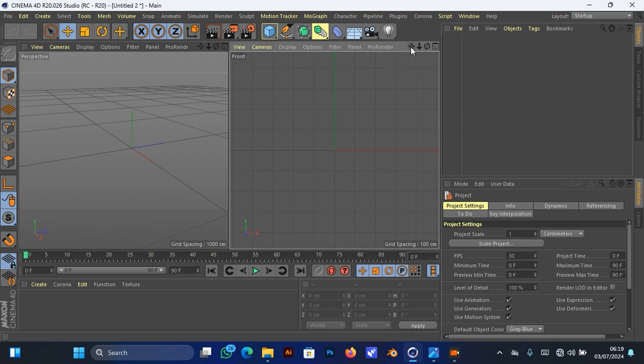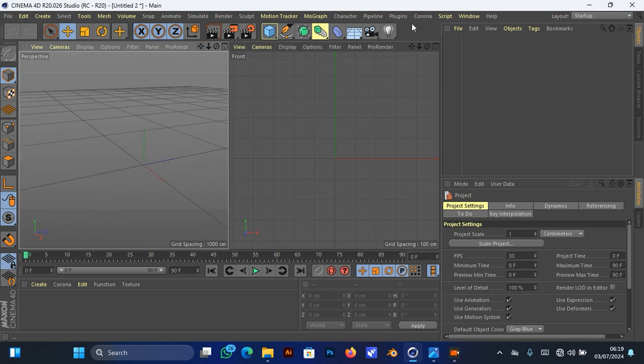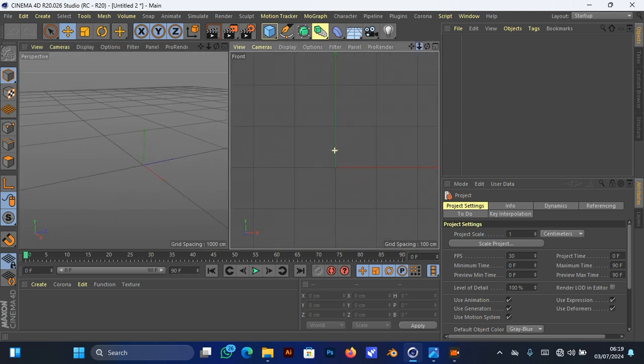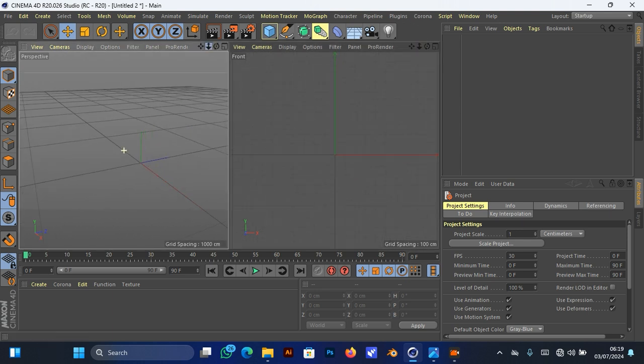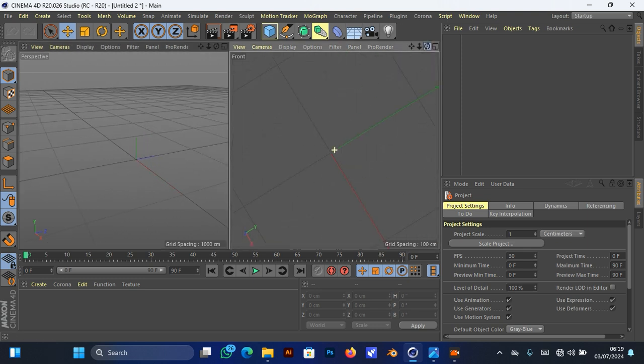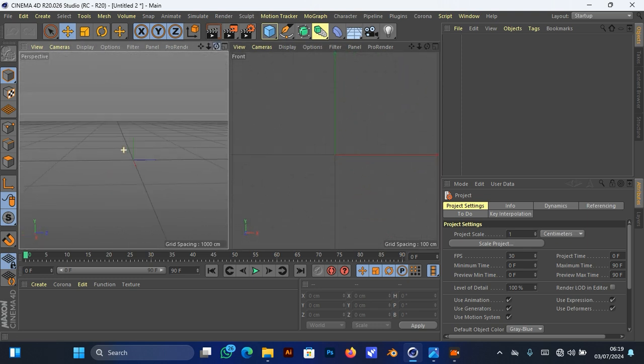So you can use these two to navigate around. The same thing in this view too. Then this arrow can help you zoom in and out in your workspace, and this one is for rotation. The same thing applies in the 3D view.